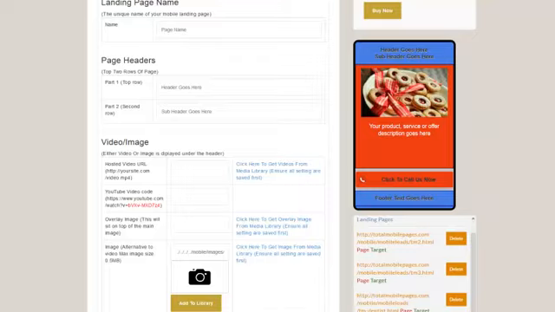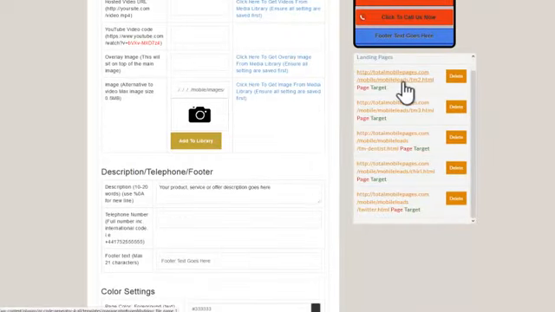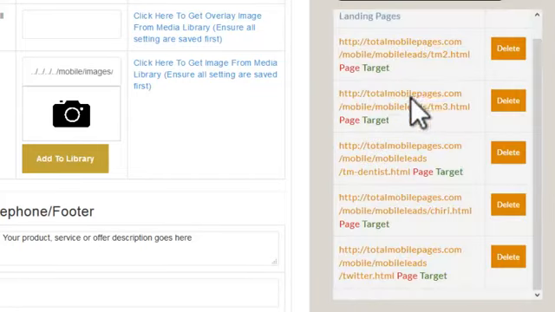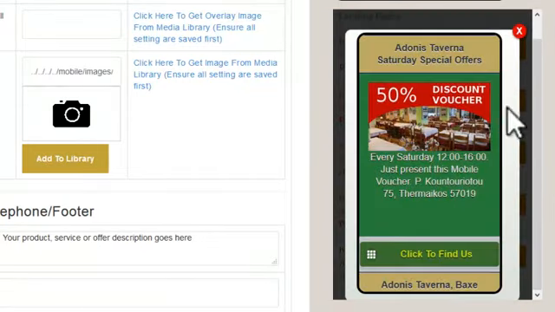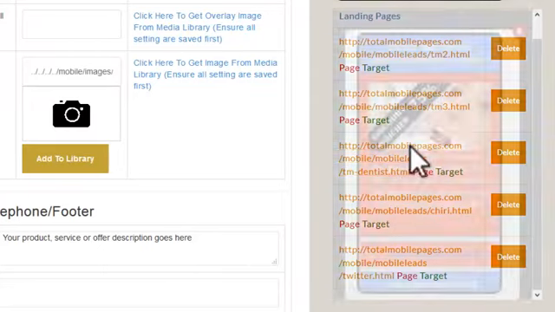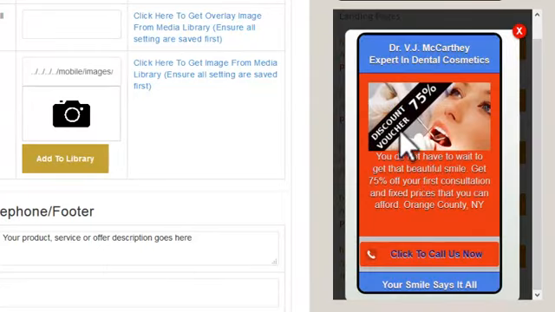Now here we have a preview of the landing page that's currently being generated. And down here we've got some landing pages that I've already generated, so I'm just going to give you some examples of what you can do with this. So this, for instance, is offering a 50% discount voucher for some plumbing. This one's a similar one with another 50% discount for a restaurant, and this is click to find, so find them using the GPS and mapping. And this next one is a slightly different discount voucher style for a dentist.